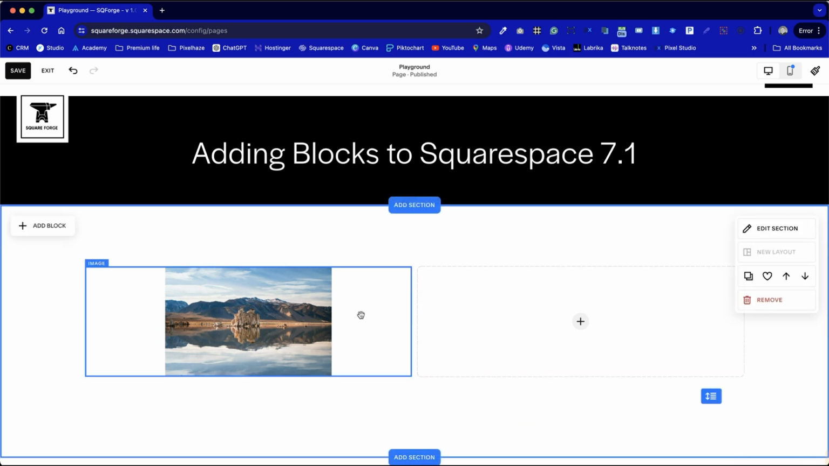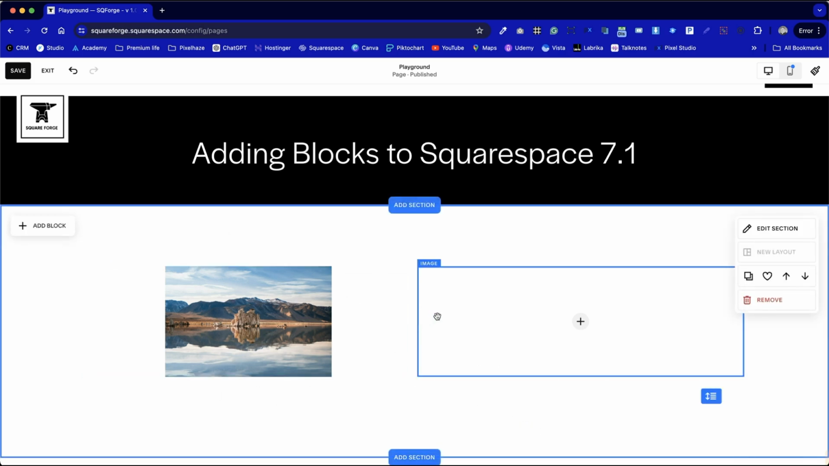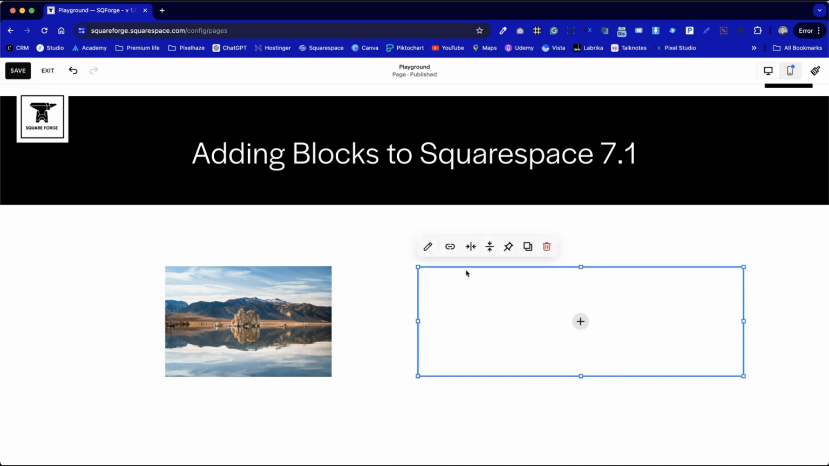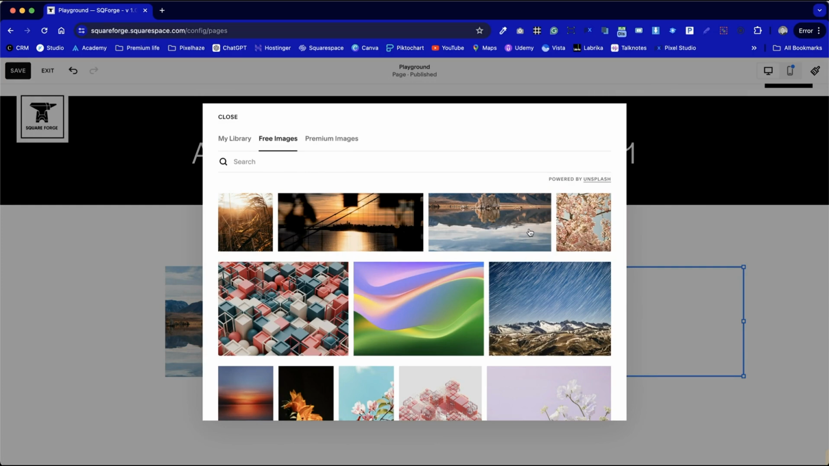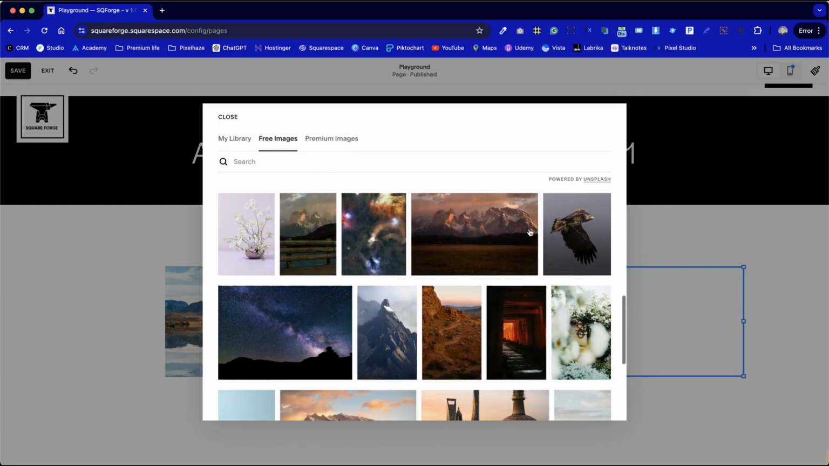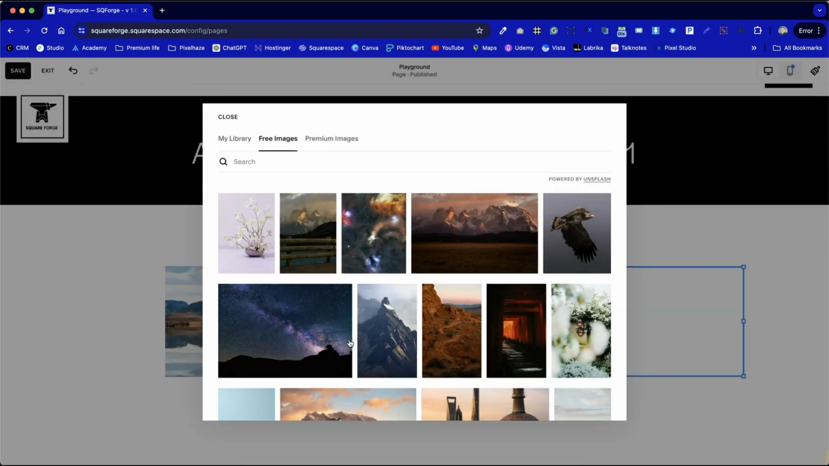So let's add 2 nice scenic photos into each of these containers. First image is added. We can see at the moment it's not spanning to the full width of the image block. We'll come back to that in a moment. And let's add a second image. Once again, I'm going to browse stock images. Let's find something here. We'll go with this one.